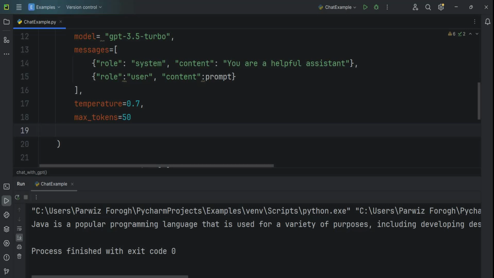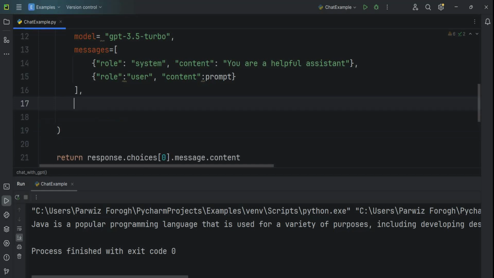Now, similar to temperature, but it works by selecting the smallest set of tokens whose cumulative probability is above the threshold P. It's also known as nucleus sampling. Okay, so for example, let me just remove these two. We can remove it. For example, in here we can just give top P, and I can just give it, for example, 0.9.